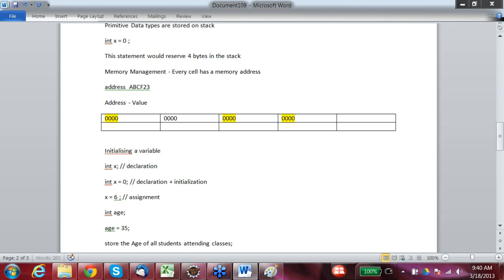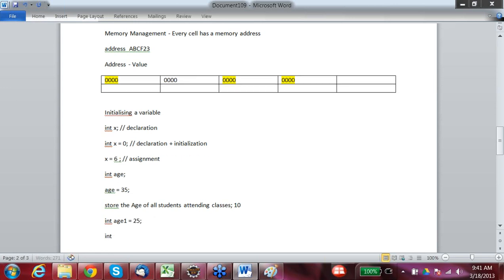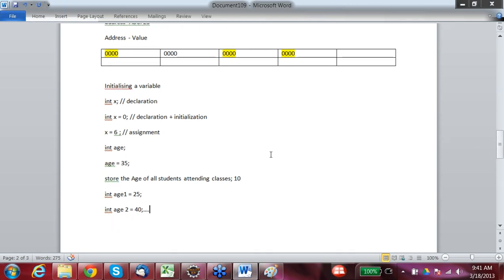So if there are 10 students, what options do I have? I can create 10 variables. Int age1 is equal to, let's say, 25. Int age2 is equal to 40 or something. So I have to actually create 10 variables to store those values. Don't you think it's going to be a little bit cumbersome?